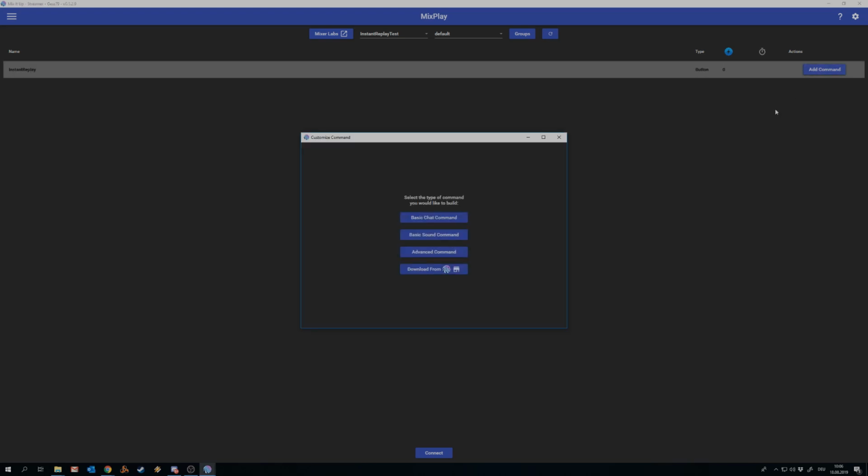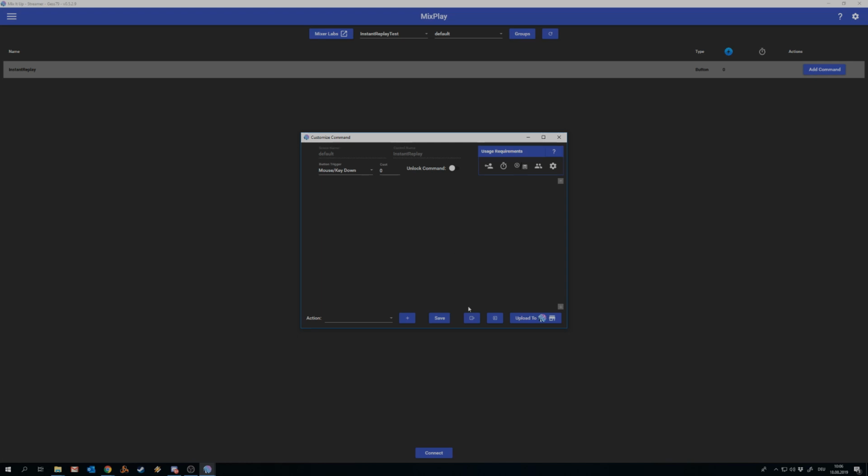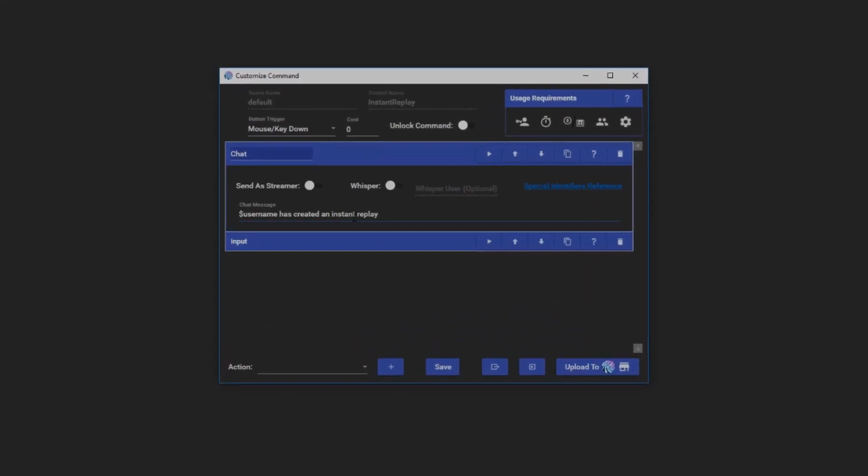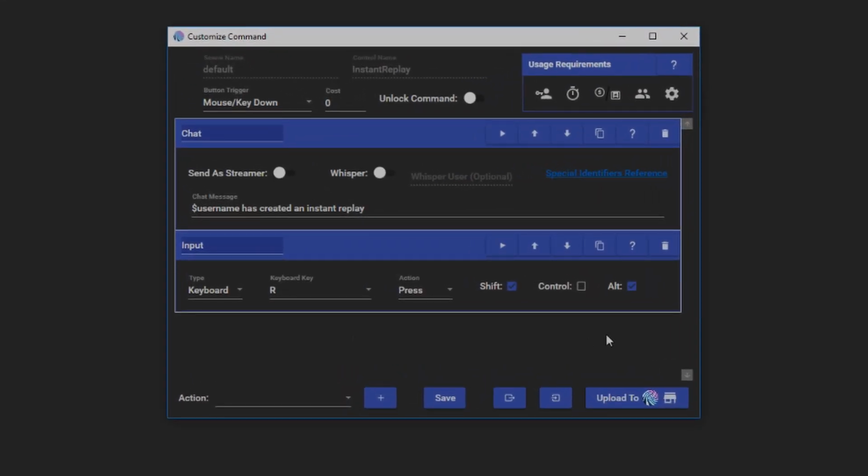So click on Add Command and select Advanced Command. I've already created this, so I'm gonna import it, but I'll show you what this is all about. The main part, of course, is the input command, which basically executes the keyboard shortcut which you specified in OBS.